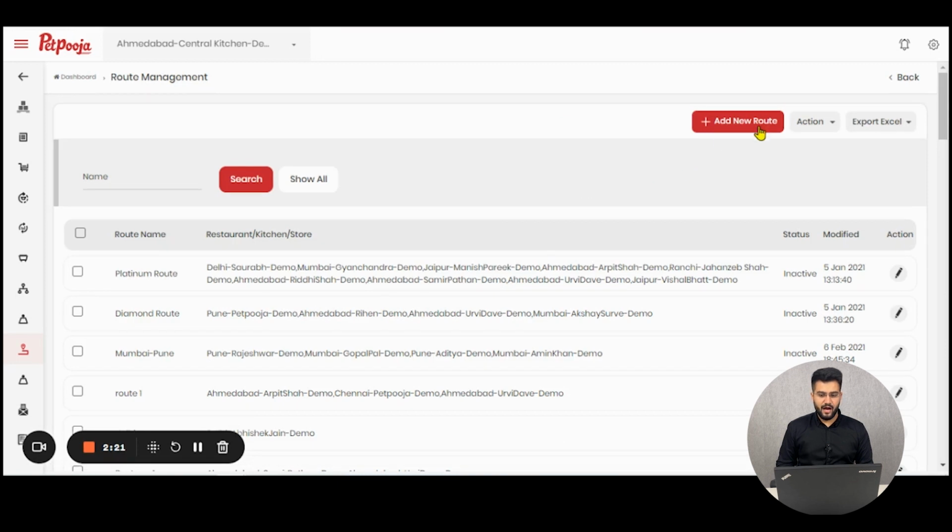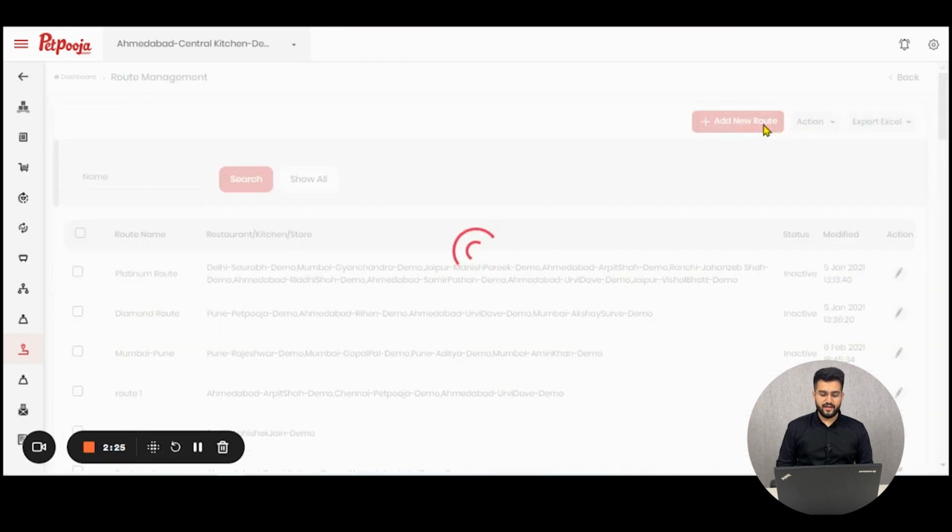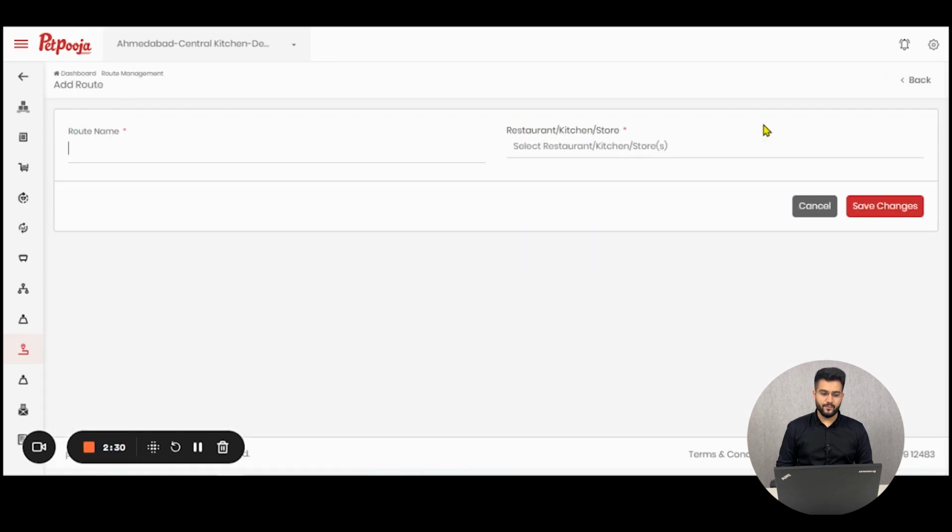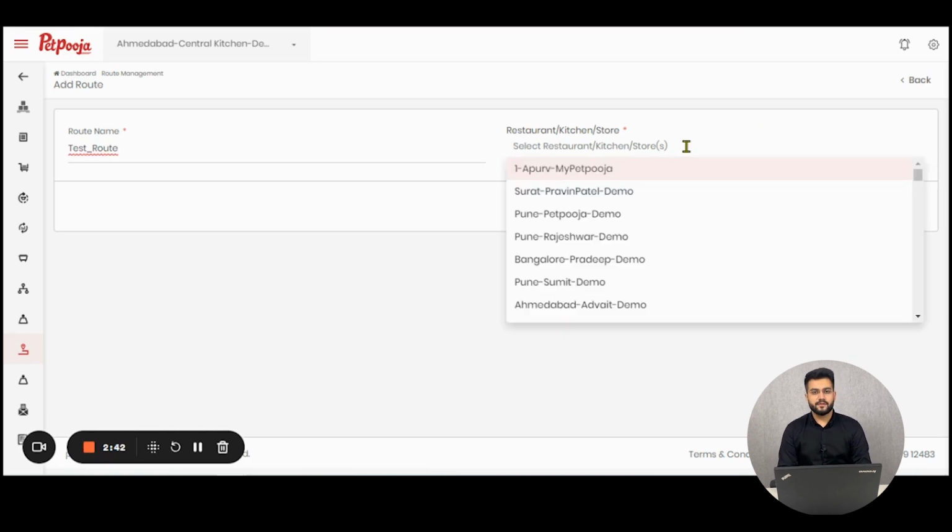Now let us see how to create a new route. You can click on the add new route button and a screen will appear. Here it will ask you to put in the route name. I am giving the route name test route, and it will ask you to map the stores linked inside your brand. Now here there is one piece of information which is very necessary for you to know.